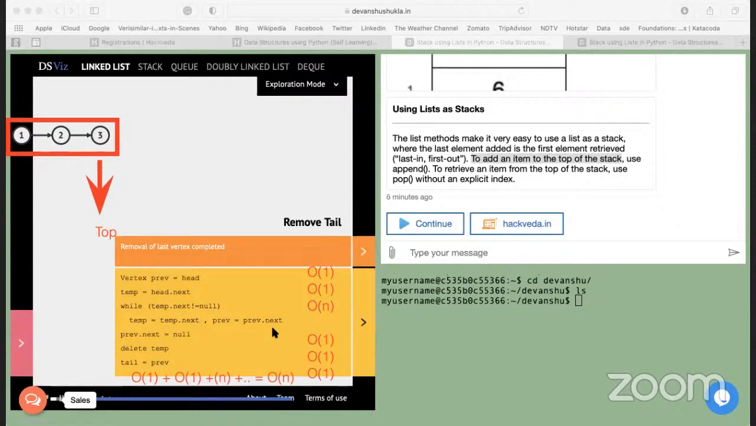Okay, if you are using a stack as a list, using a list as a stack, so the removal operation will always be big O of n. Okay, like that. So that is very, very important to understand.